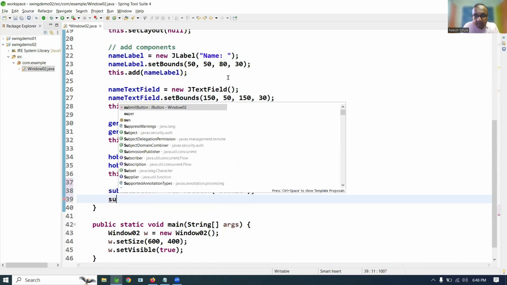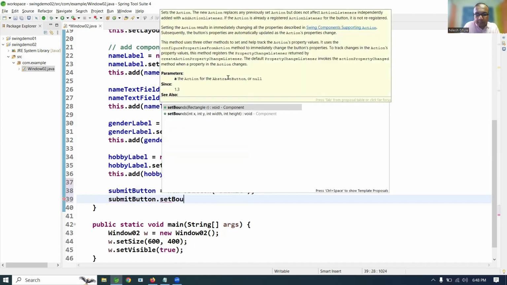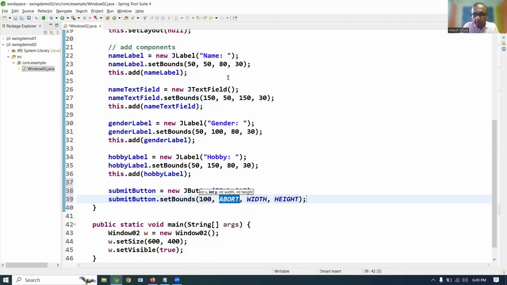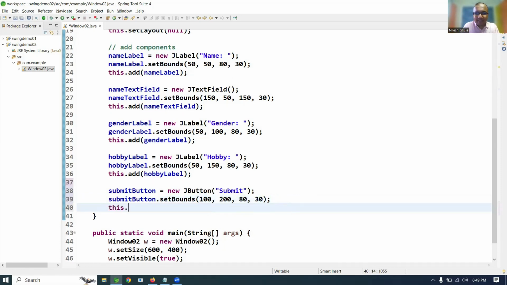We can set submit button dot set bounds x, y. So let's say my x coordinate is 100, y coordinate is, let's say, 200, width 80, height is 30. And then this dot add, we have submit button.